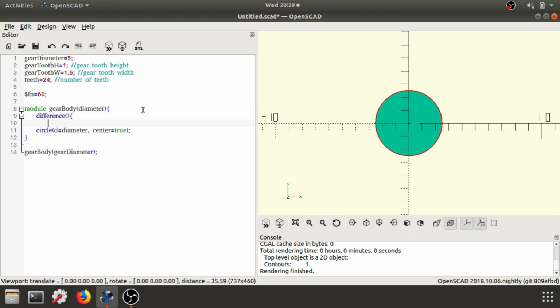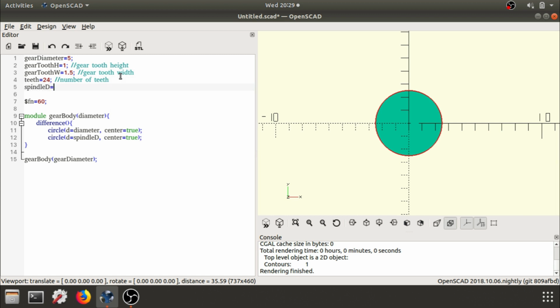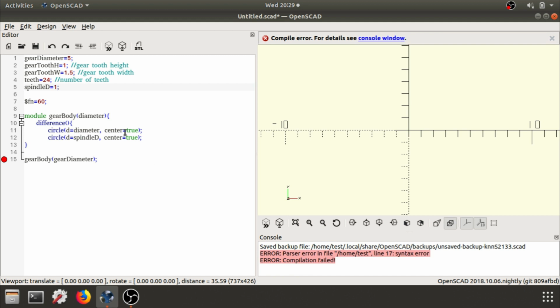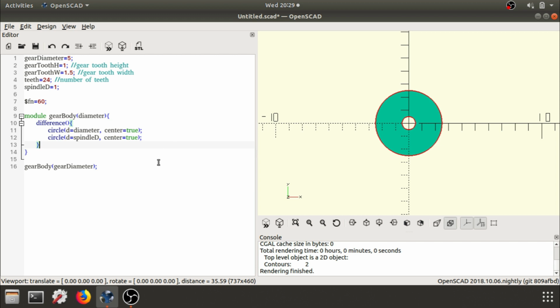We'll use a difference command and make sure that we create a spindle hole for our circle. And I'm just going to create a spindle diameter variable and make sure I add it to my list of variables. And don't forget your brackets to close out the difference. I've included the entire function gear body diameter just to show you that the module works.